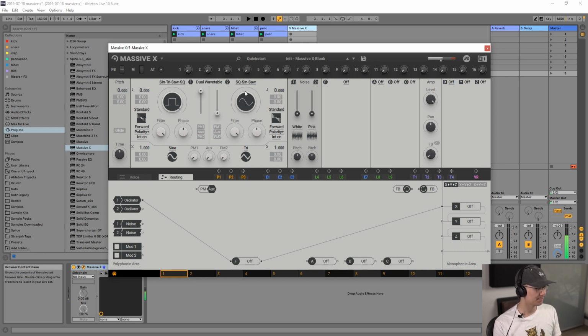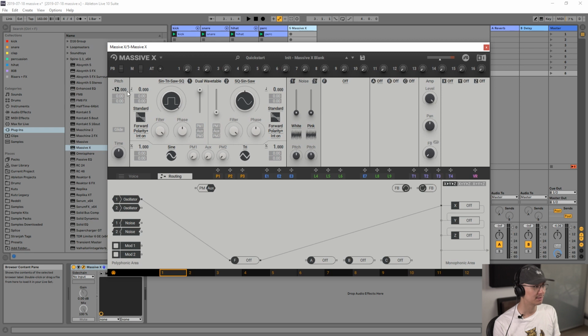Now, if you're making a bass sound and you want to go below octave 1, you're going to have to set the pitch 12 down. For some reason in Massive you can't play negative octaves, so you just have to transpose the oscillator 12 notes down. And there we got some nice bass.